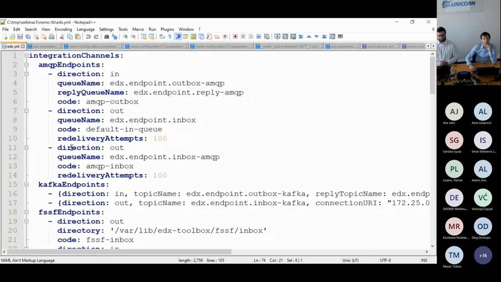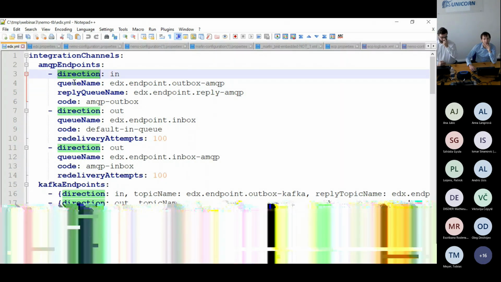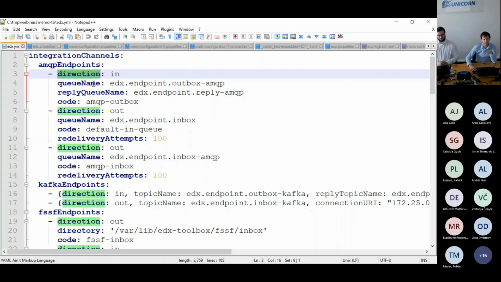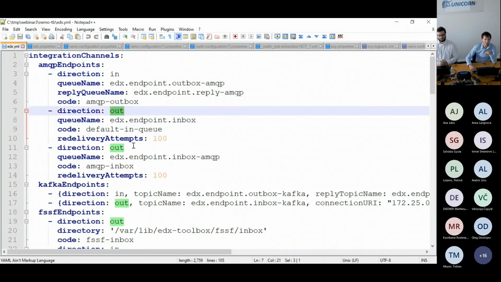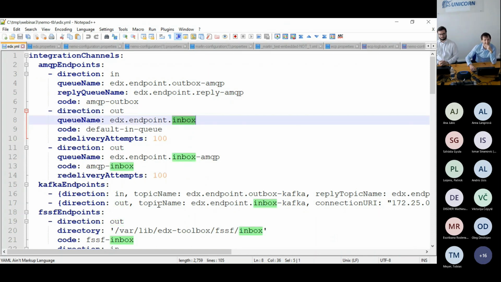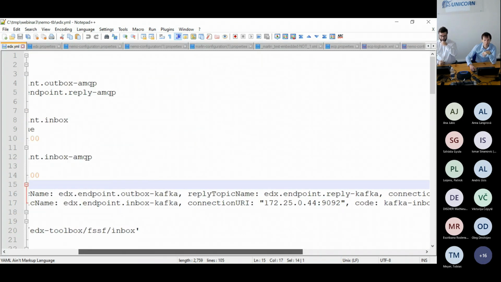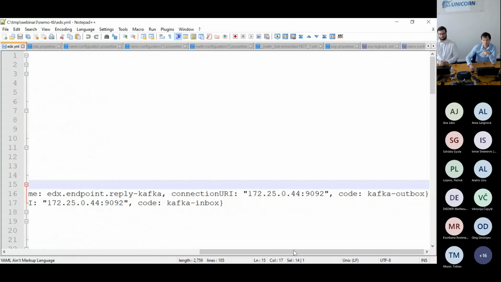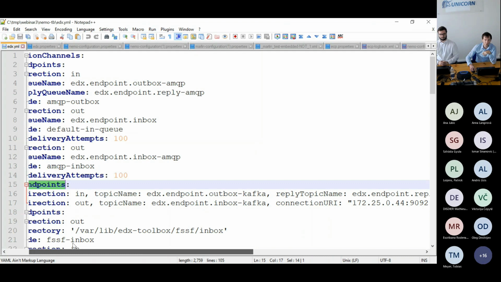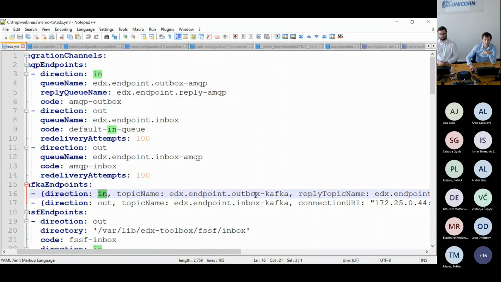And then, besides this AMQP definition, which is for both incoming and outgoing files, just be aware that direction in is for outgoing files and direction out is for incoming files. So you can see it is the opposite of the ECP endpoint, so it could be a bit tricky. Direction out is for the incoming files, as you can see, it is named the inbox. For the Kafka endpoint, you can see there is some definition of the Kafka server and the names of the topics. Again, there are two directions: in for outgoing files, outbox, out for incoming files.